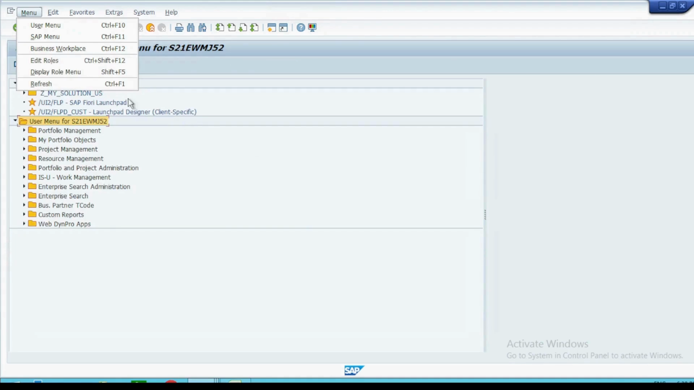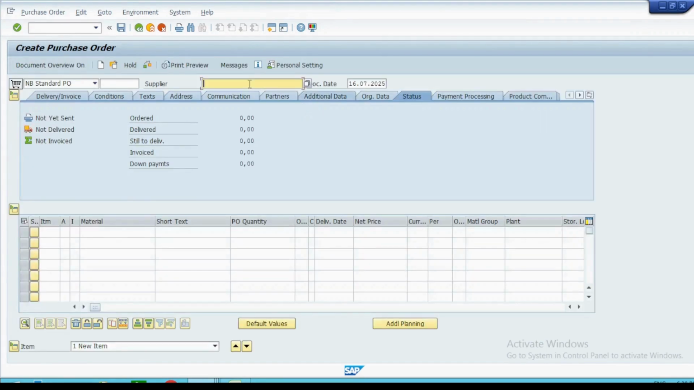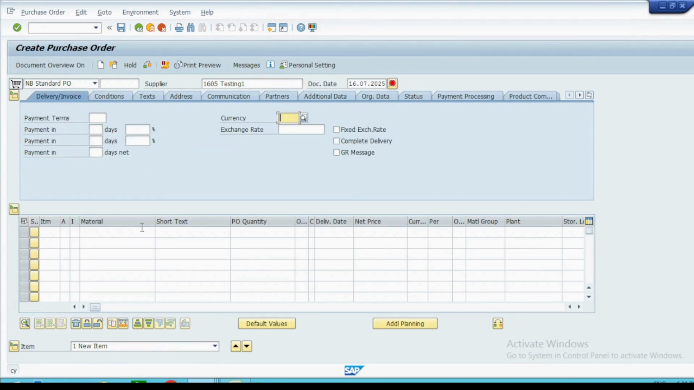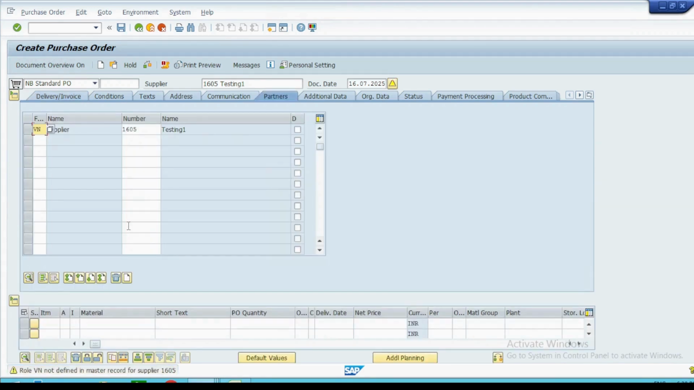Now, okay, let's go and create one purchase order with a material in ME21N. So your supplier data is ready, right? And enter your order details, currency, and see here the error message is role VN not defined in master record. Okay, there is a partner role not defined in the master record of the supplier.